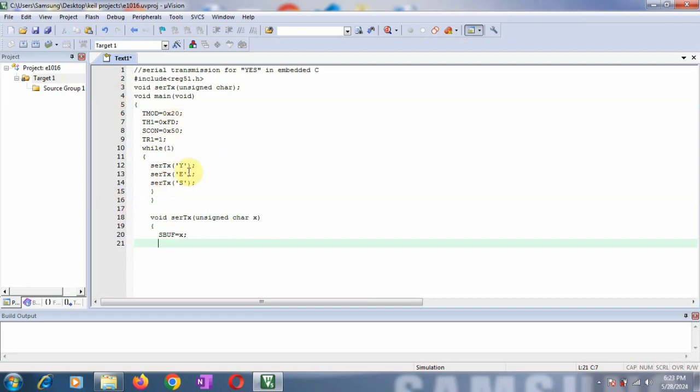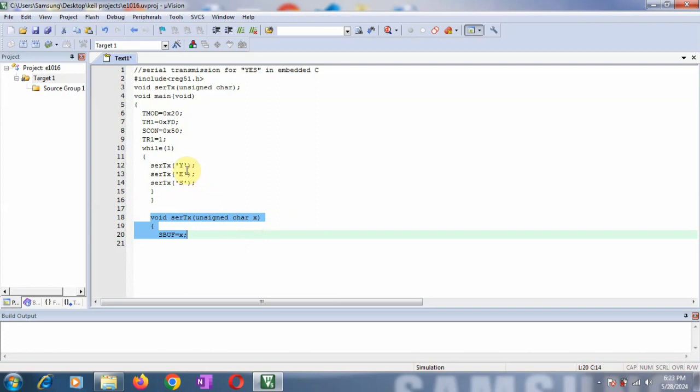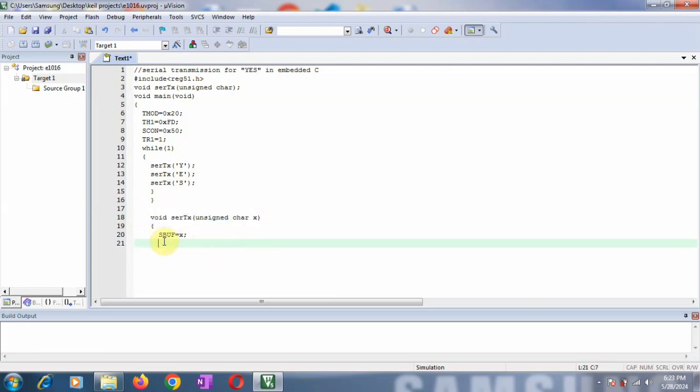Now see here how this will work. So these are all settings for baud rate and serial communication mode. Then after that it will give a call to this function. So when you call the function sertx, the control will be transferred to this function, and this value of y, that is the ASCII value of this capital letter Y, will be copied into this x, and that value will then be copied into the SBUF register which we are going to transmit.